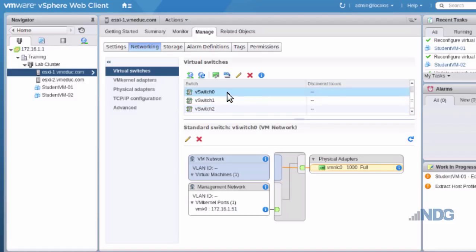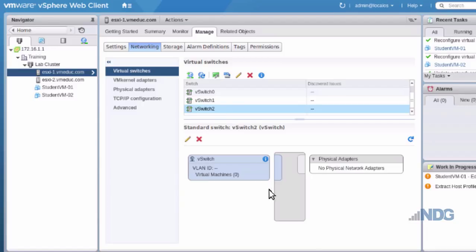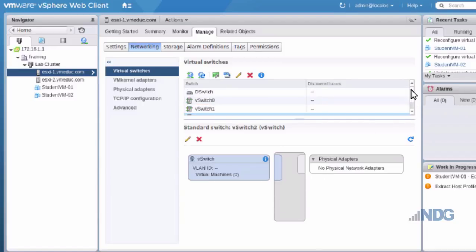So vSwitch 0 has the management network and the VM network and the physical adapters that connect us out from the server to the physical network. And Virtual Switch 1 has the VM kernel management network set up and no physical adapters. And then vSwitch 2 is not set up yet at all. Also, if I scroll to the top, you can see that the lab included creating a distributed virtual switch.